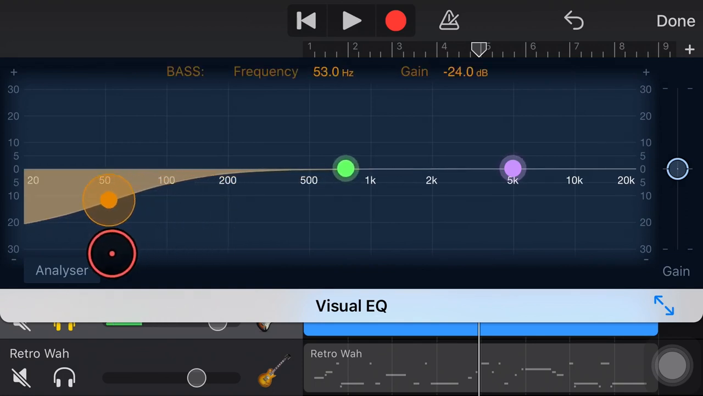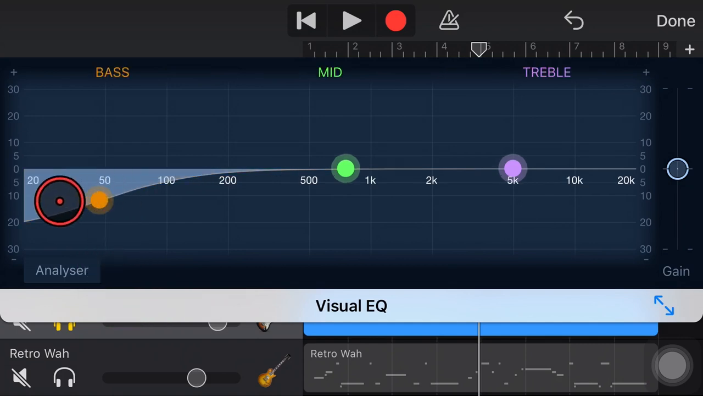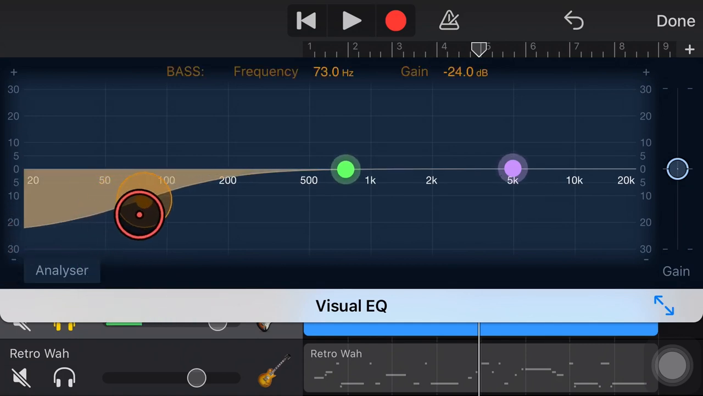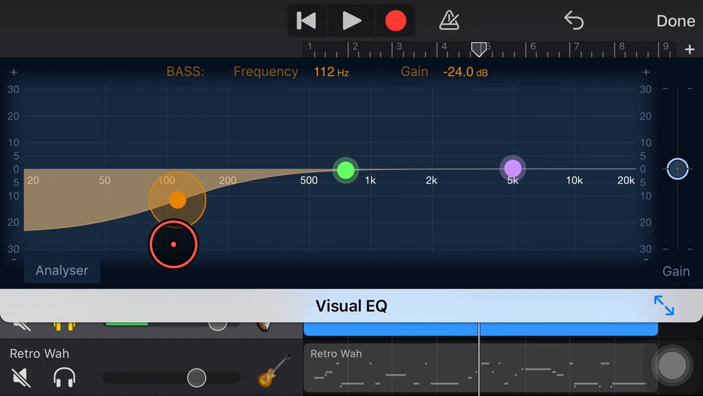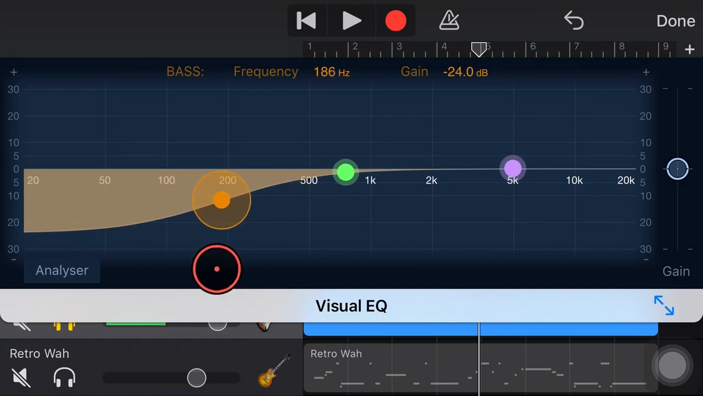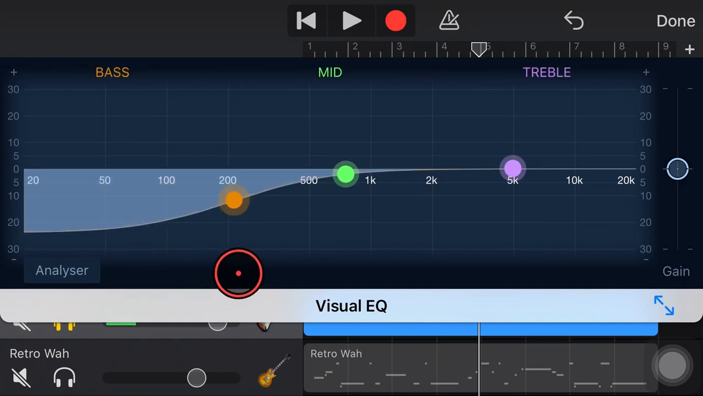And you'll notice here that if we roll this off from, say, 50 hertz, it doesn't roll it all the way down to 0 dB. So it's not technically a proper high pass filter. It will do kind of the same thing, but not exactly. So you can do this.